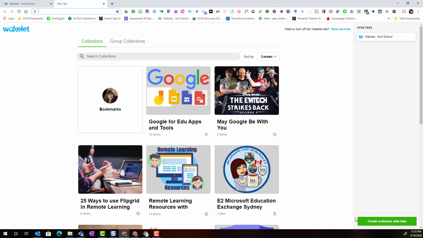And notice along the bottom, you can click this button here to create a collection out of all of these open tabs. This is so incredibly handy if you are planning a unit or gathering resources for a topic or a chapter in your subject area, and you have a variety of tabs open to various articles, maybe YouTube videos, and other resources that all relate to that area of focus.